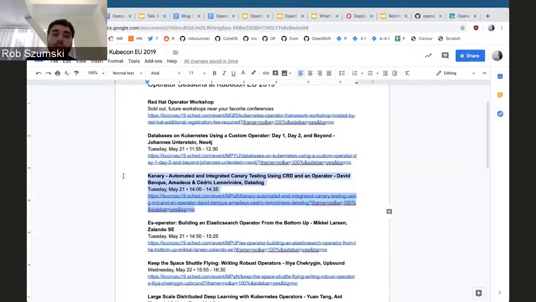This one is pretty cool. Installing this automated canary testing and driving that via an operator. So that's from some folks at Amadeus, who are a great Red Hat partner, and then Datadog, also a great Red Hat partner.